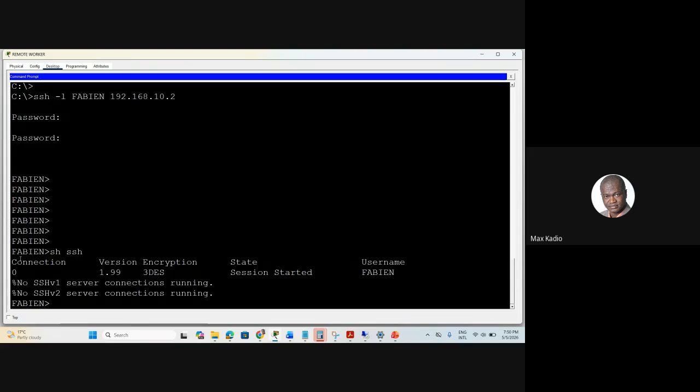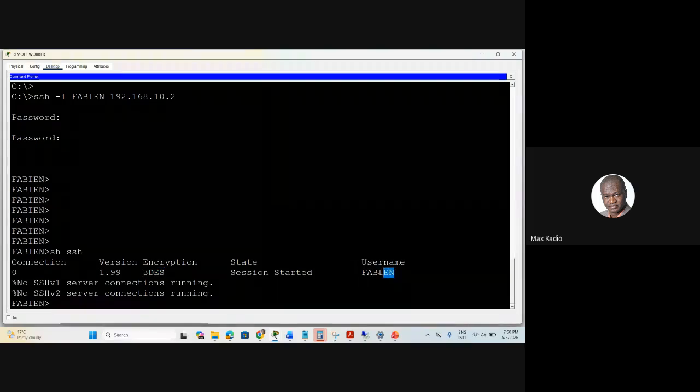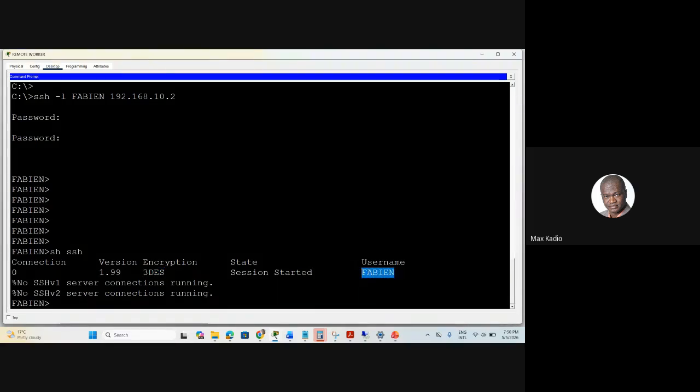So you see here, you can see the version of SSH, the encryption method or algorithm, and who is currently in, which is Fabien. Let me use another one. And from there, I can do anything that is in my company.